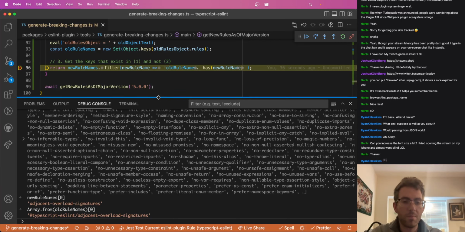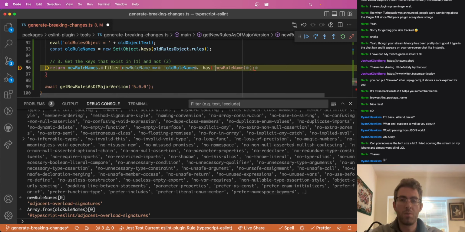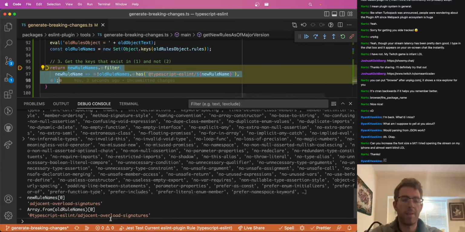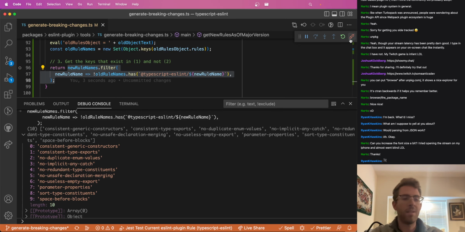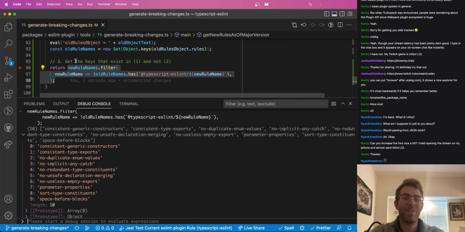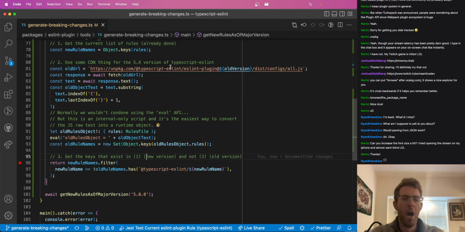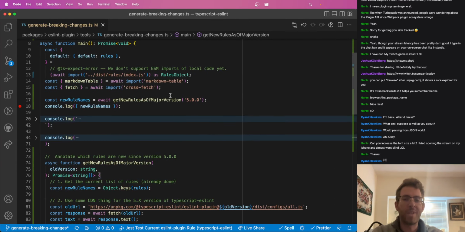So I can just do this: typescript-eslint plus the new rule name. Now if we run this same filter, okay, there we go. Look at that. Now there are only 10 new rule names. So we have successfully found all the rule names that exist in our current version of typescript-eslint, but not the 5.0 version. As I say that out loud, I feel like it doesn't sound very exciting, but to me this is actually pretty exciting because it's less work I'll have to do generating the table. Excuse me, I'm putting myself to sleep.